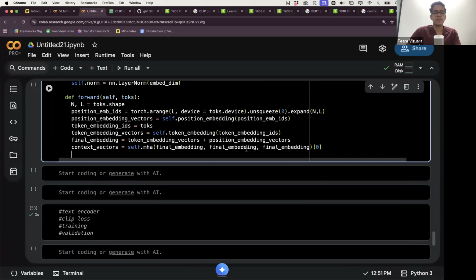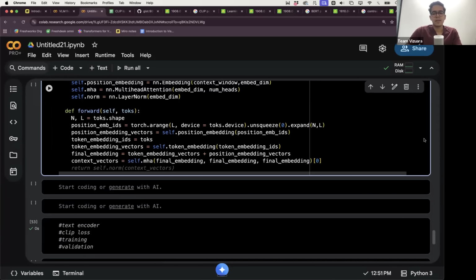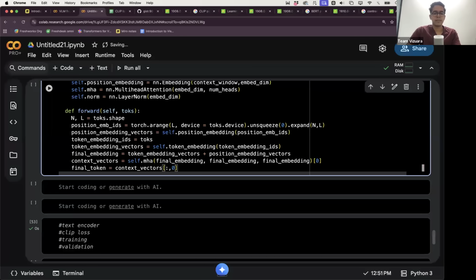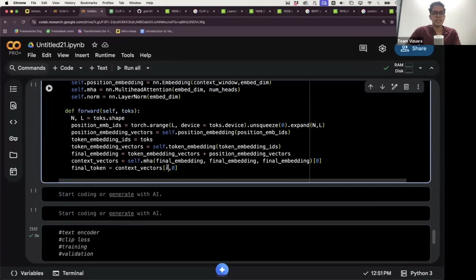Now what should I do? Which one am I going to use? Which context vector? I'm going to use the CLS token's context vector. So final_token will be equal to context_vectors of the 0th item. This is the batch dimension, and this is the 0th item in the sequence.